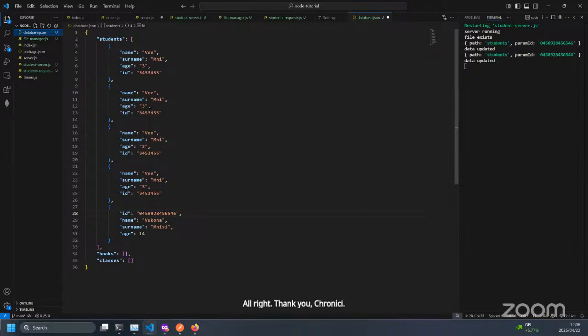Hi, Bukona. Just a quick one. With regard to dealing with asynchronous operations, I just want to find out: is there a fundamental difference between just using await rather than using .then, or is one better than the other?